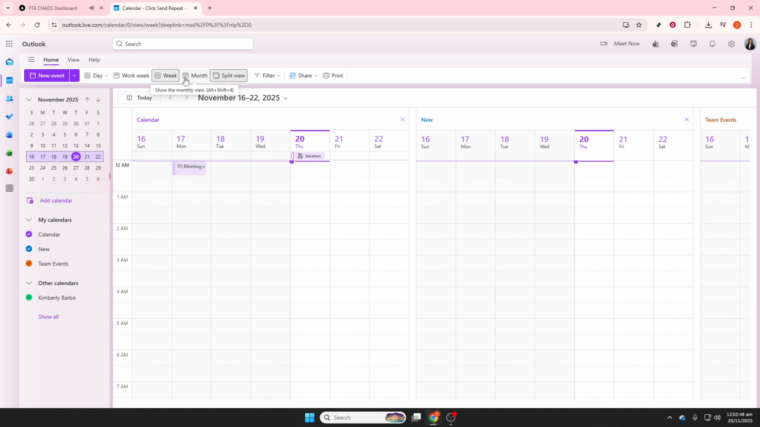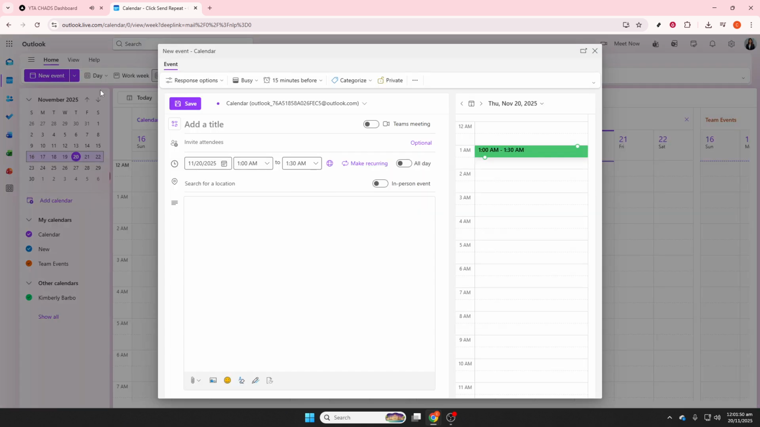Now create the event. Select New Event at the top of the calendar to open the event panel. Give it a clear title so others know not to book over it. Something like Block Day or Out of Office works well. If the date isn't correct, use the date picker to set the single day you want to reserve.